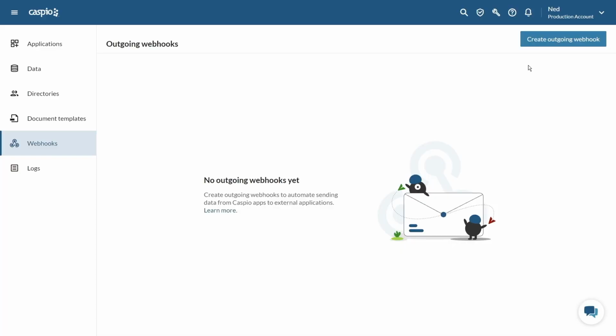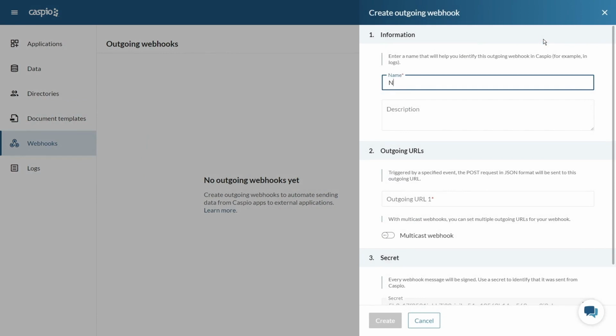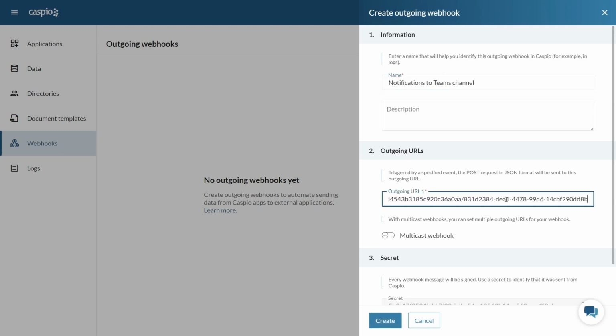In Caspio, I'll select the Webhooks tab and click Create Outgoing Webhook. Let's name this webhook Notifications to Teams Channel. Now we need to add the outgoing URL to where the data will be sent. The outgoing URL is typically provided by the target service.